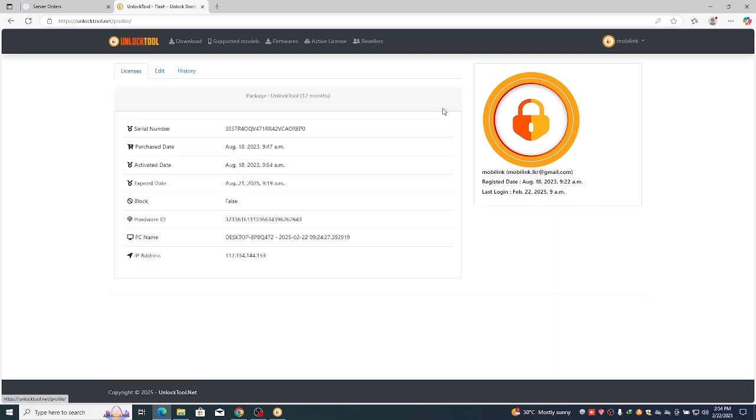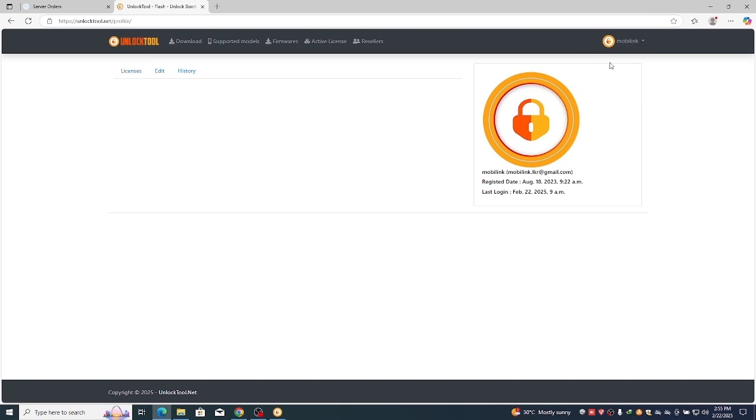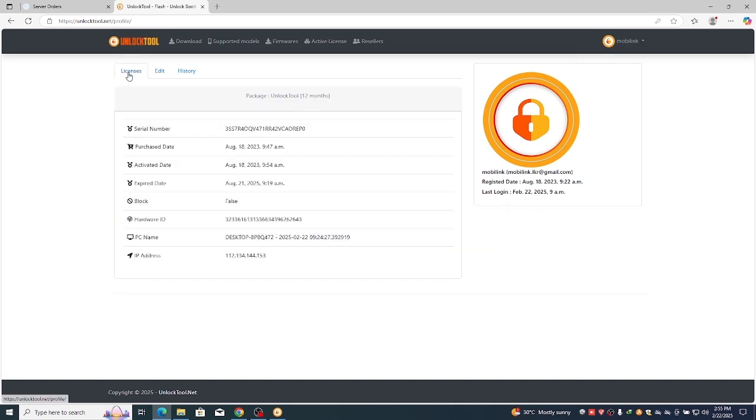Log into your unlock tool account and click account and click the license. This is your registration date. This is your expire date.